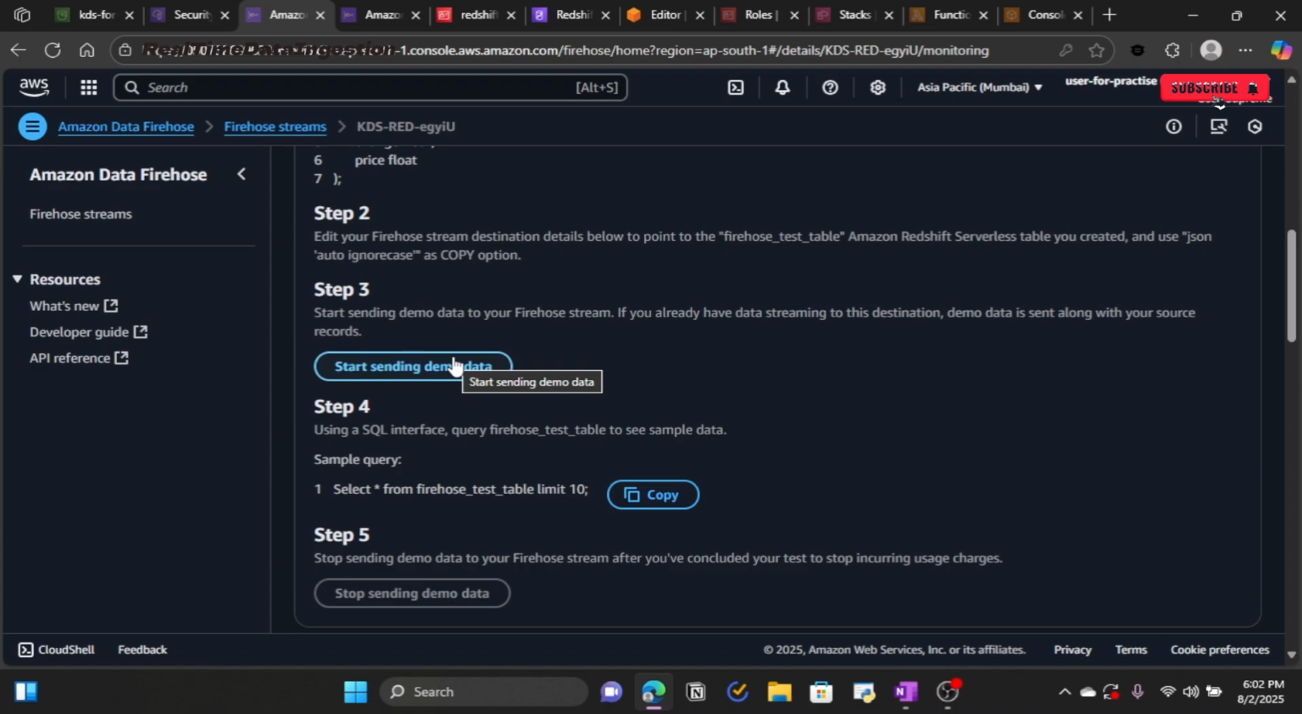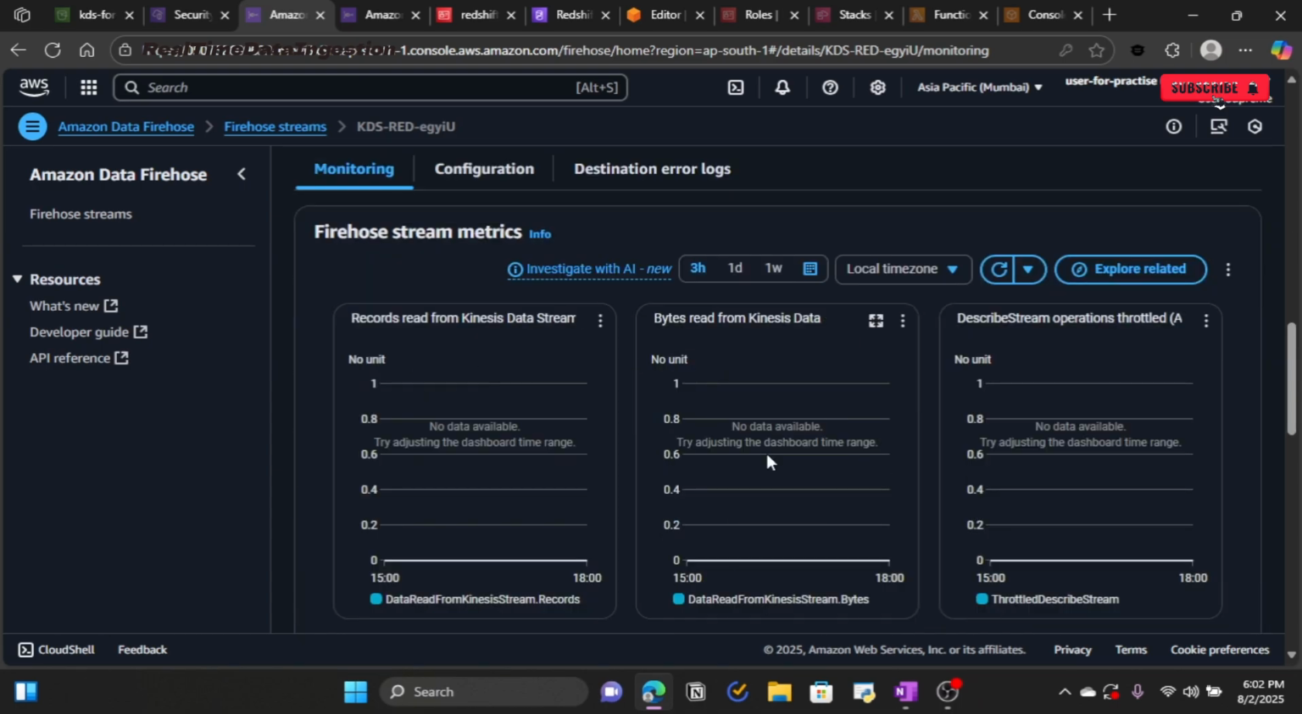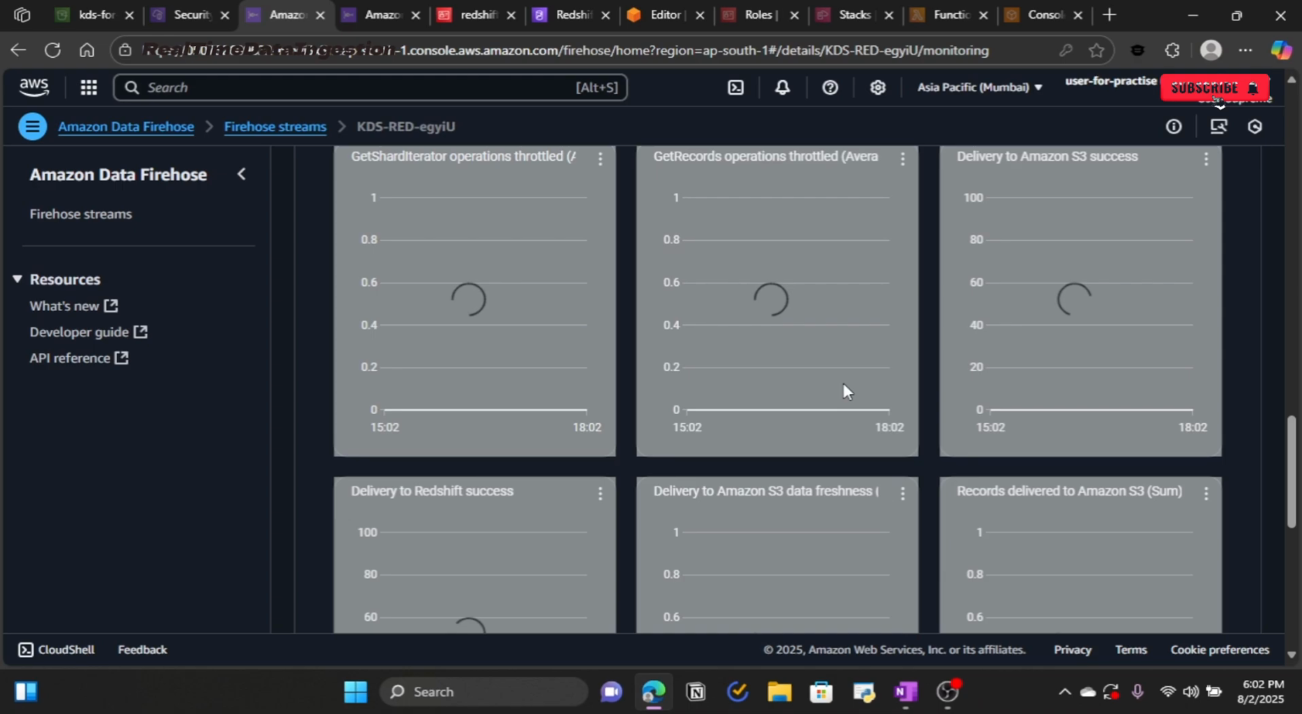You can start sending demo data, and if everything works fine, if you run this command in your query engine editor, you should see some outputs. Okay, but we are not going to test it. We are just going to test after creating the entire thing as a whole. But if you wish, you can just start sending data, and after a while you can stop it, and in the monitoring you should see some outputs.